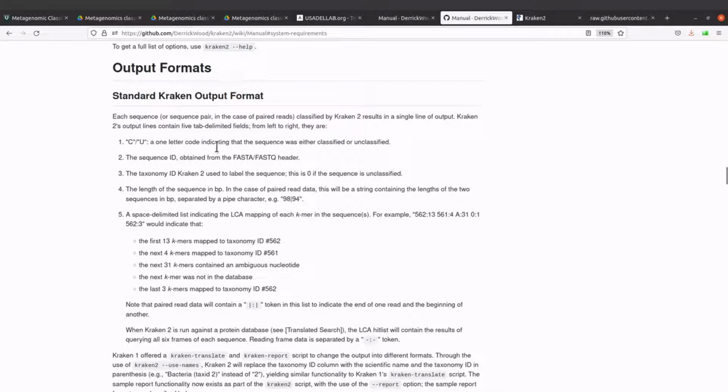If you look at the description, it says KRAKEN 2's output lines contain 5 tab delimited fields. So when we open it with a spreadsheet software which recognizes the delimiters, we are going to have 5 columns. Column 1 will have either C or U. C indicates that the sequence has been classified, and U indicates that the sequence is unclassified.